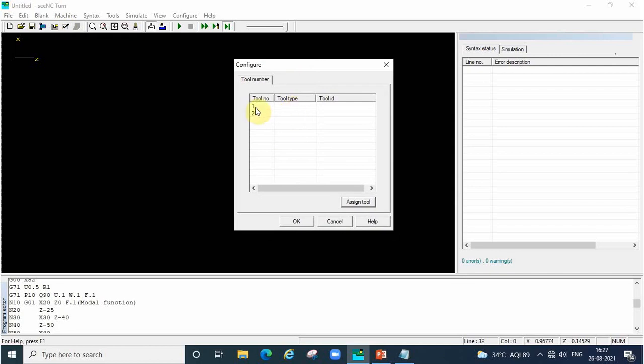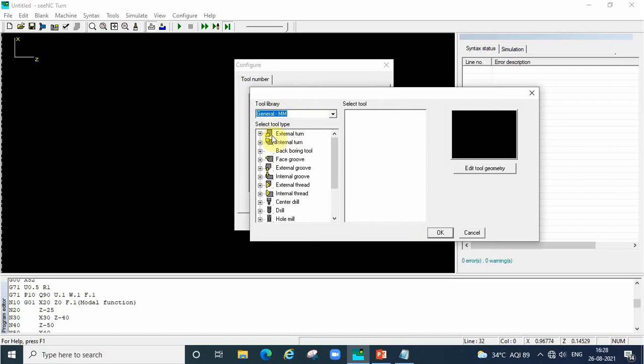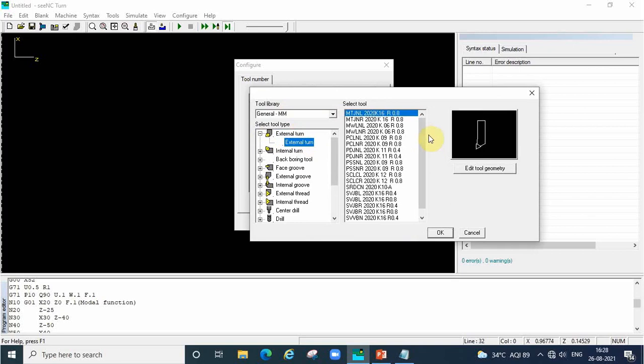Say here two serial numbers are there. Why? Because in this program we are using two cutters, so that two serial numbers are coming. Click here and open this tree. External turning tool to be selected. Say for rough turning cycle 1.2 or 0.8 nose radius to be selected. So in this library 0.8 is there. You just click here and click OK.